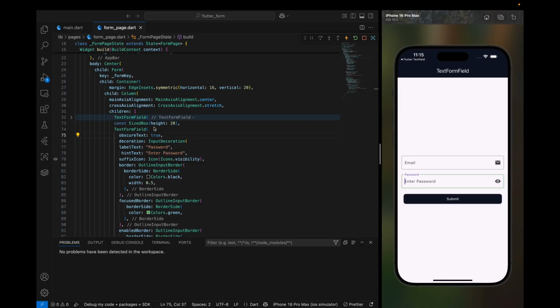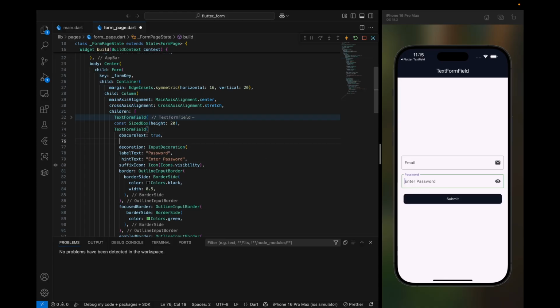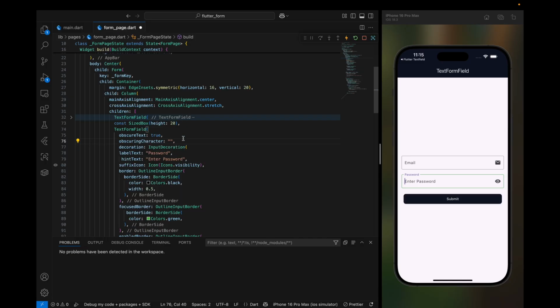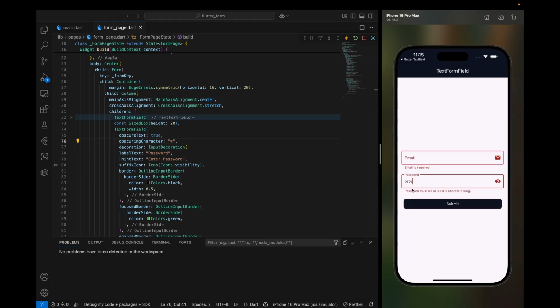So we can also change what type of character we want to display instead. You can come right here, call the obscuringCharacter, and here you provide a string. By default, you can use this dot, or you can also change it to be an asterisk. So save. Now when you start typing some text, you can see it right here. You can even use the percentage character right here, and it will be displayed. You can test the validation, and the validation will still work right here. As you see, password must be at least 6 characters long.